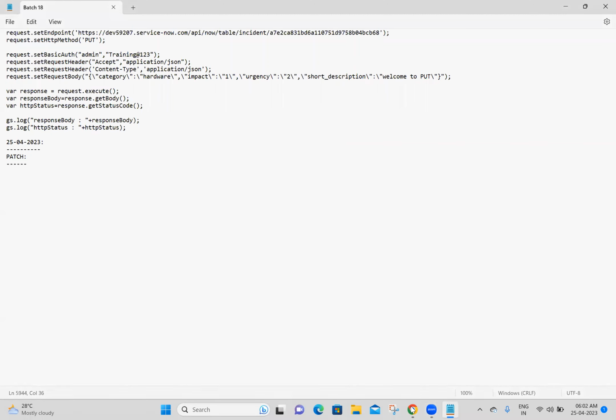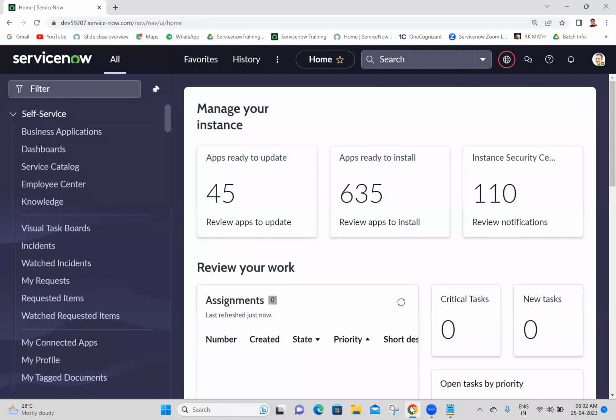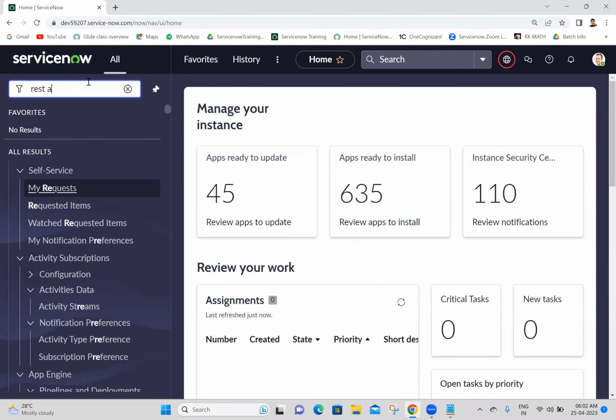So in yesterday's class, we were discussing REST API Explorer. We covered the get, post, and put methods. Today we are going to discuss the patch method and the delete method. After that, we're going to REST messages. Now I'm going to REST API Explorer.